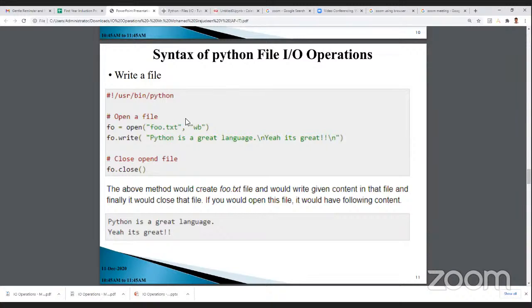This is a small example of how to write to a file. For example, here the result will be that foo.txt will have a final output of "Python is a great language." We have given \n, which will enter a new line. While using a Word document, we press Enter to go to the next line. That will be done using the \n.